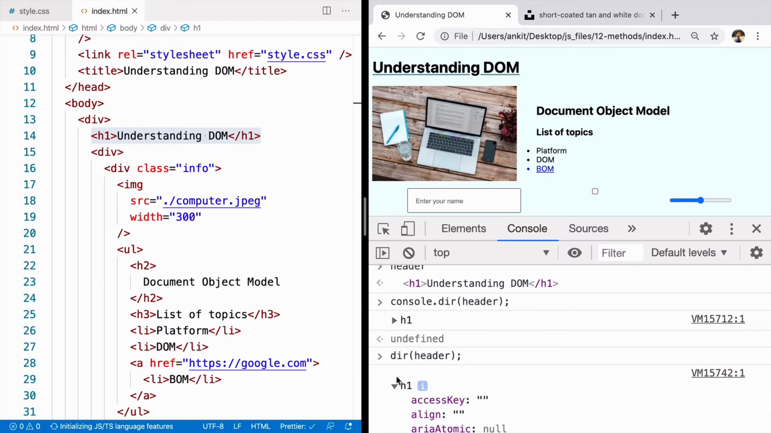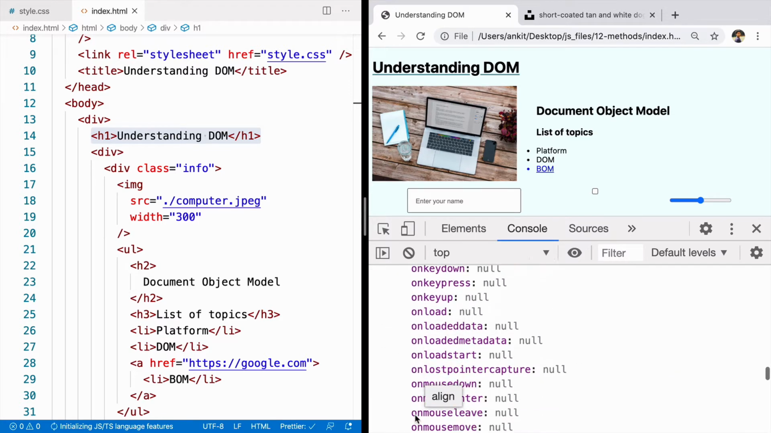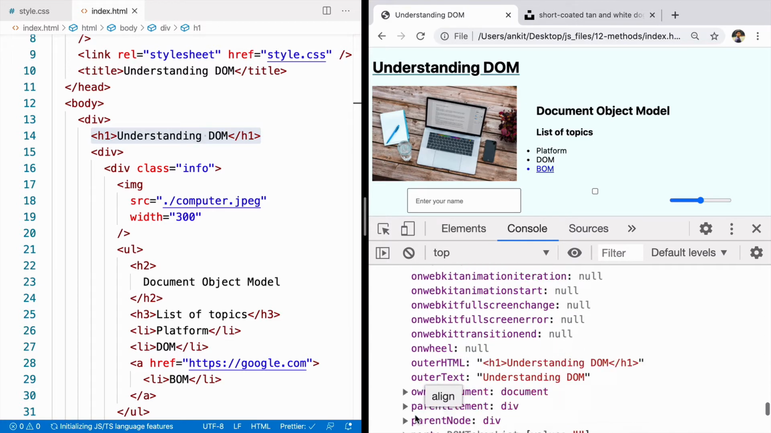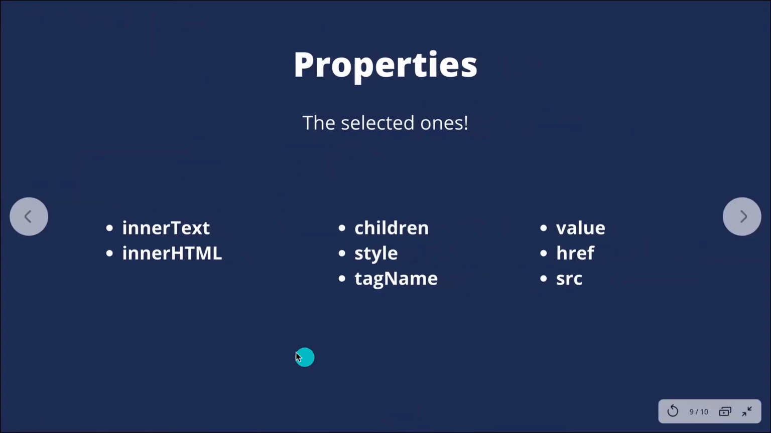When we look at properties of that element, we'll see there are a lot of properties. And I know it feels a bit overwhelming when you see it for the first time. But don't worry, what I've done is I have selected the properties that we will be using most of the time. And that is just 8 of them. We'll get to understand each of these properties one by one.